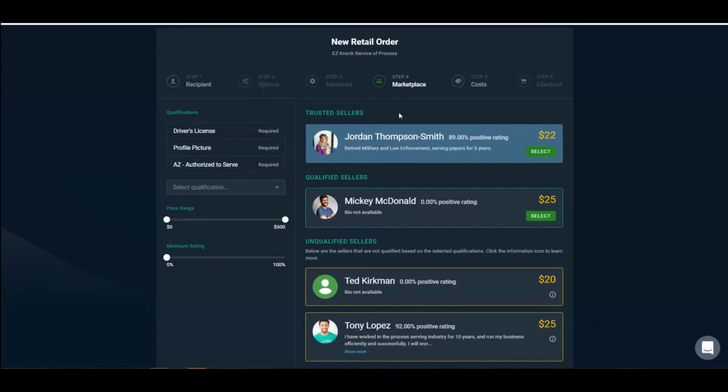And here on the right side is the list of sellers. At the top are any trusted sellers you have for the zip code. You can see their name, their rating, their bio, and their price. Below the trusted sellers are the qualified sellers. These are the sellers that match 100% of the qualifications you have for the order. Again, you can see their name, their rating, their bio, and their price.